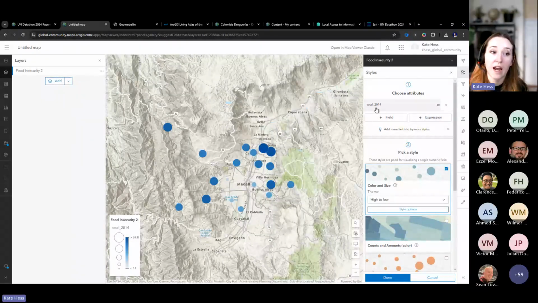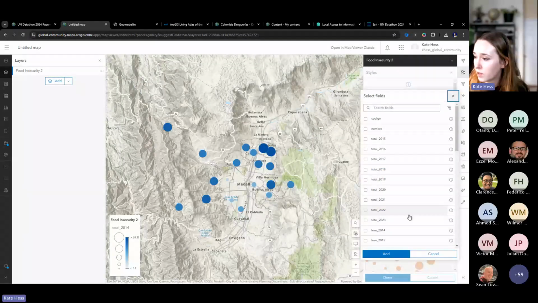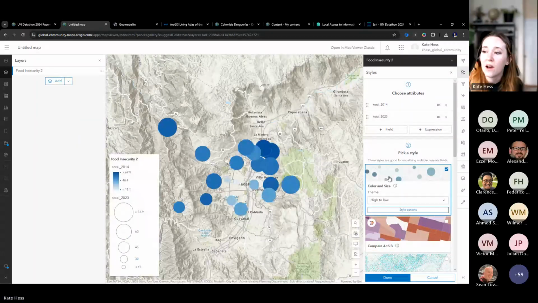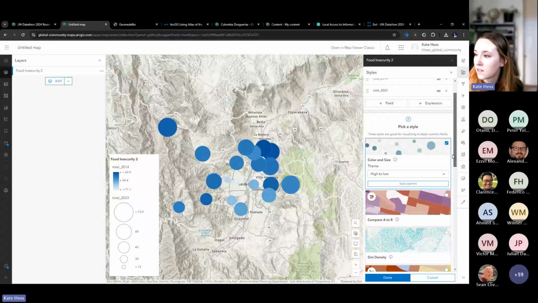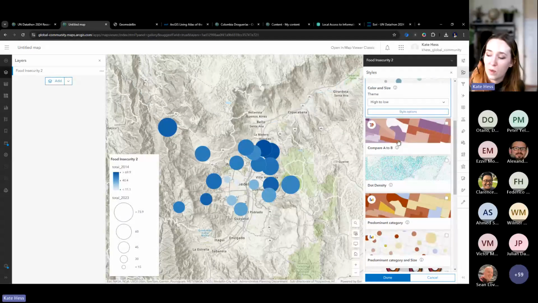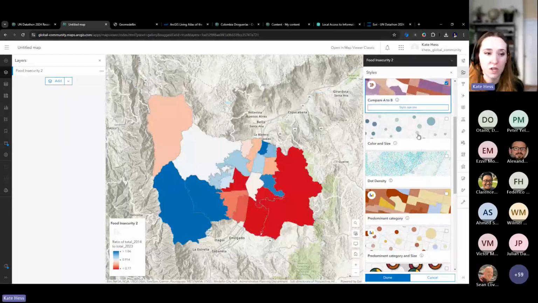So if I want to look at how food insecurity has changed over time, I could add the variable for total 2023. And now the smart mapping is going to give me a different set of suggestions. So I could compare A to B. I could look at the predominant category, which doesn't make sense with this data set, but compare A to B could be interesting.